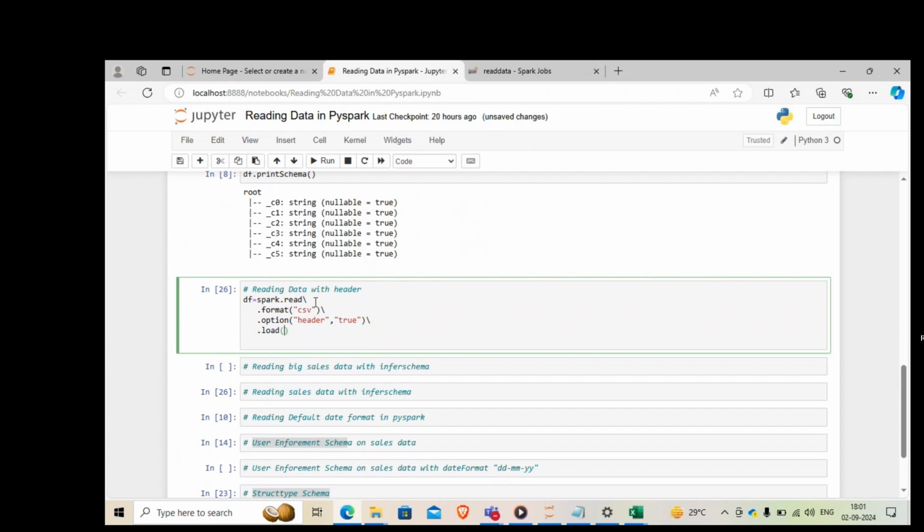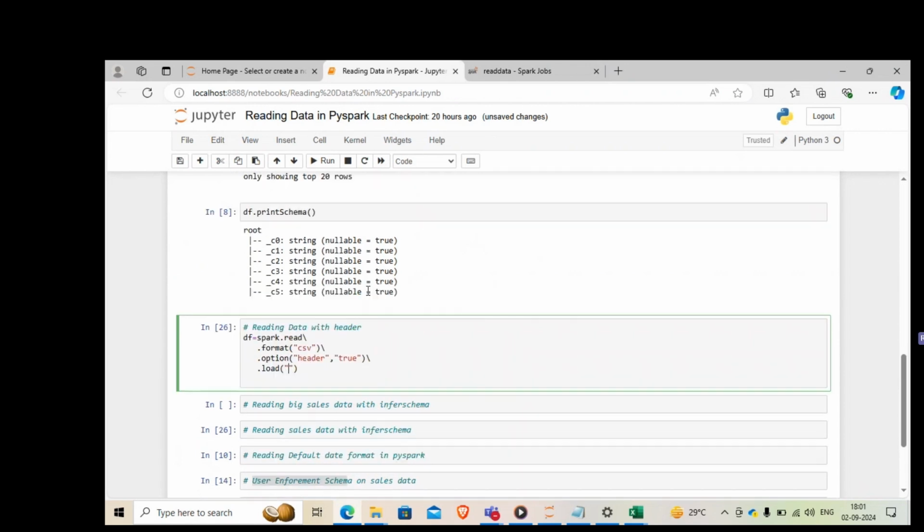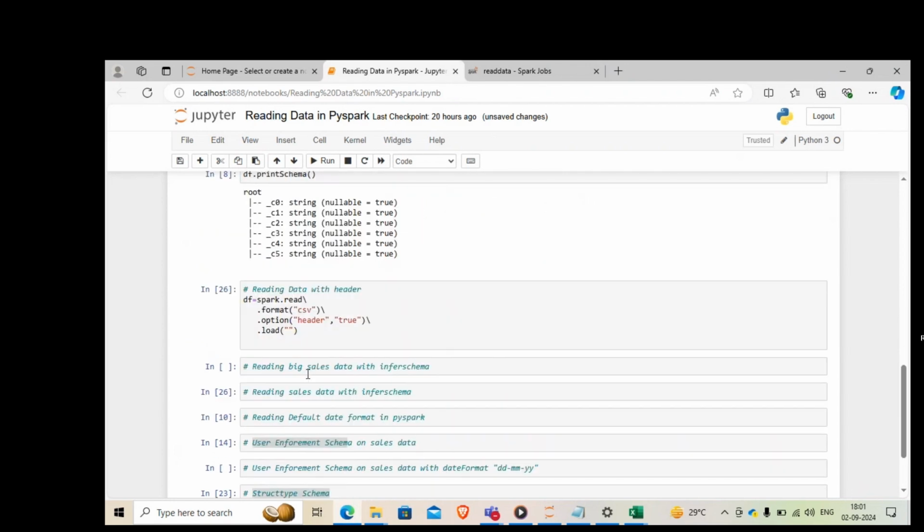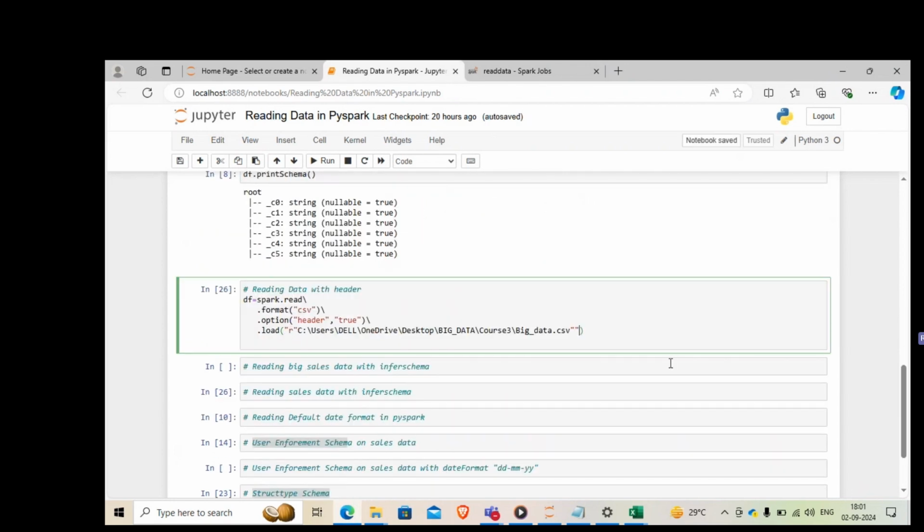Load. And now I'm going to load here. I'll take the same path. Okay. I'm going to take the same path and paste it there. As I showed you, the file size is 3 GB. And we saw that when you read the raw data, it read instantly.